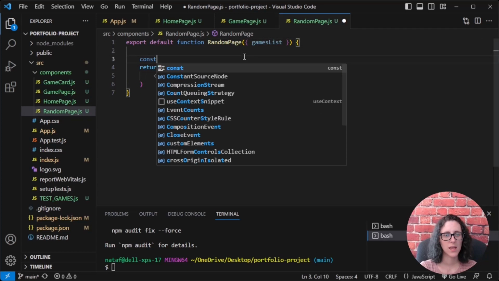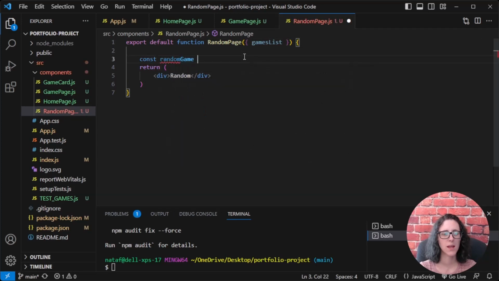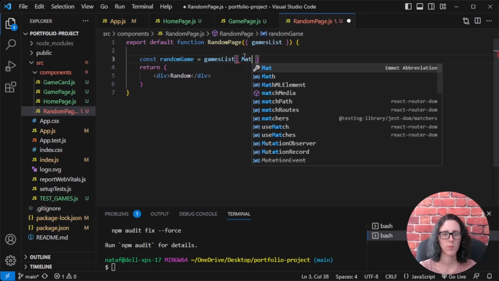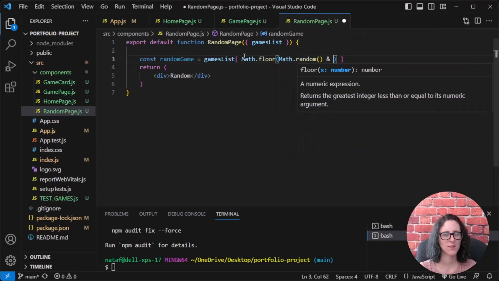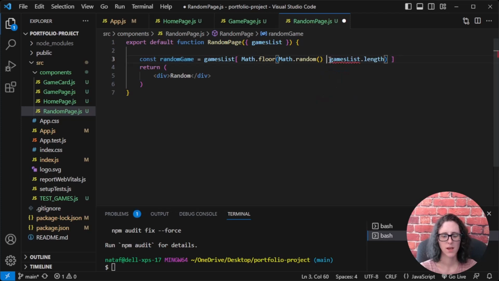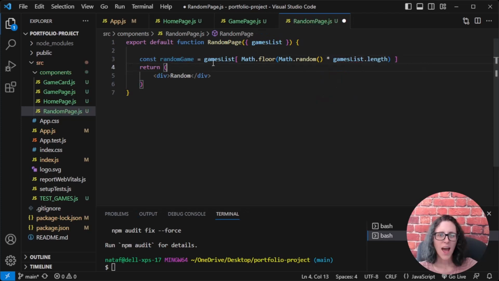We're going to keep it simple here. We'll do const random game equals, what is it? There's a little trick, let's see if I remember it. Math.floor, Math.random times games list.length. Oops, that is not a times, that is an and. Times games list.length. I want to say this will get us a random game. I don't know, we'll see.